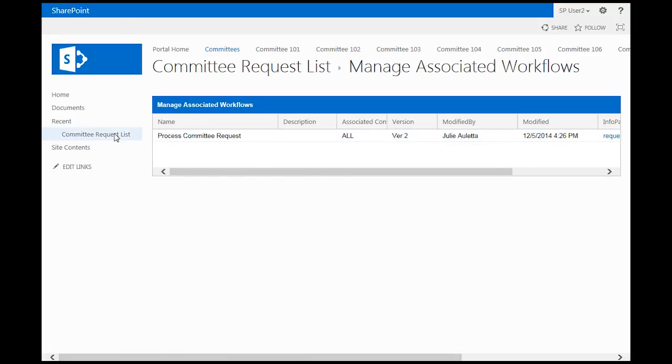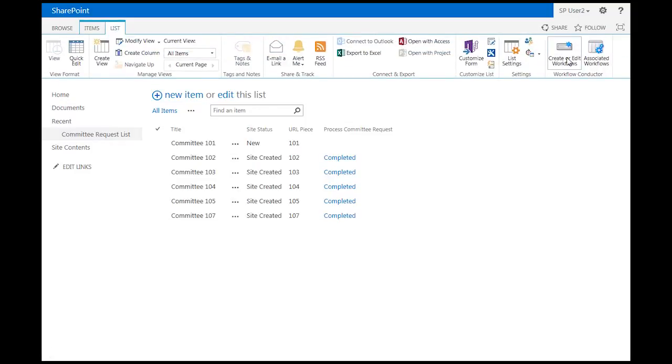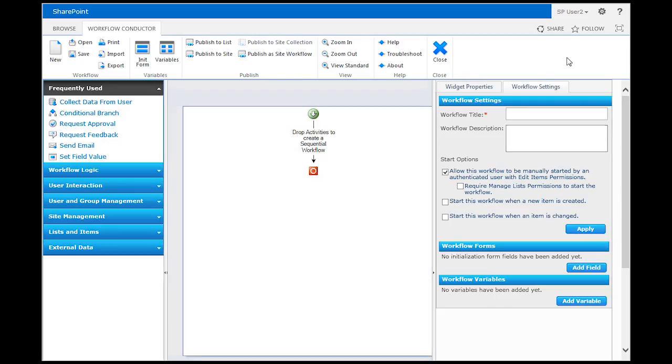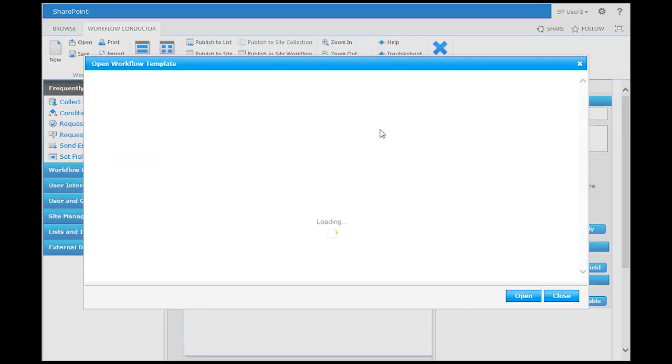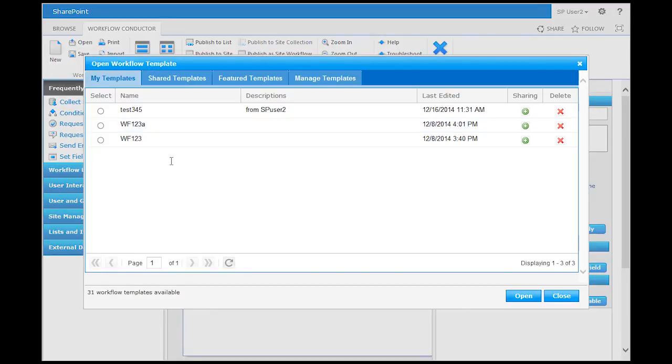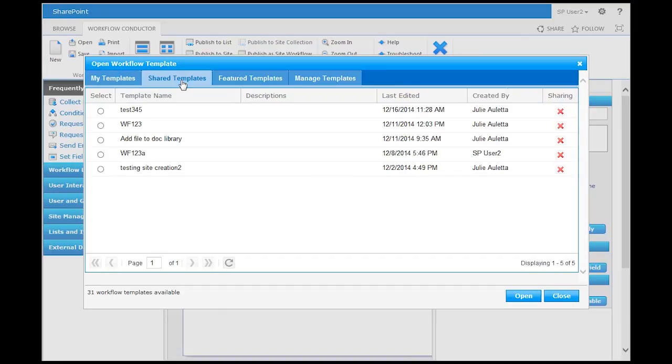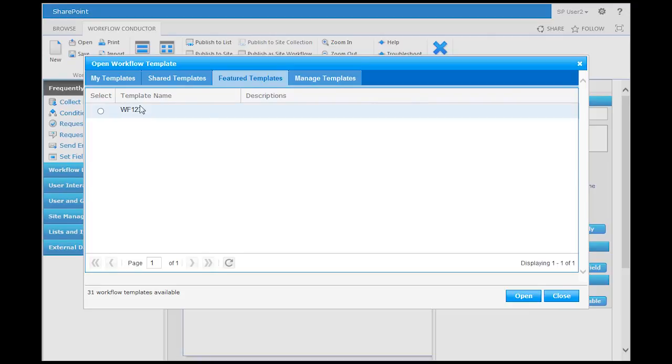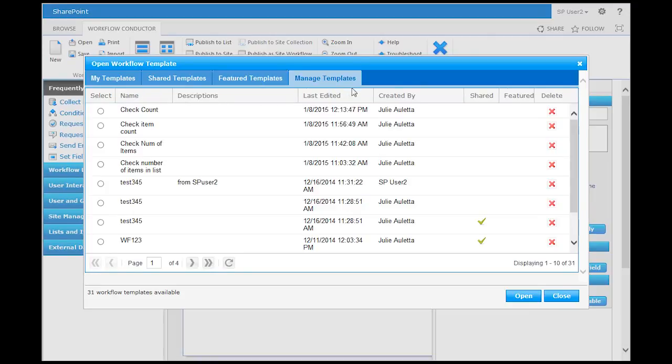Now, armed with that information, I'm going to go back to my list ribbon and open up my Workflow Conductor Studio. Then I'm going to go to my template dialog by clicking Open in the menu, and I can see, again, I'm logged in as SPUser2, so these are the templates that that user created, and the one I want is not there, obviously. Maybe it's in Shared, but I don't see it here either. I suppose it could be in Featured, but it's not there either. So the only other option is to click on Manage Templates.